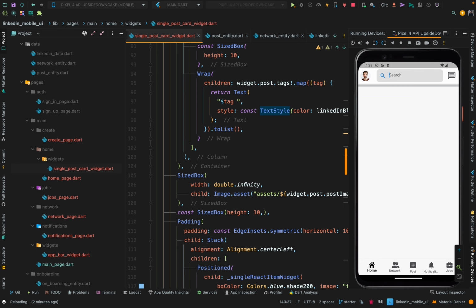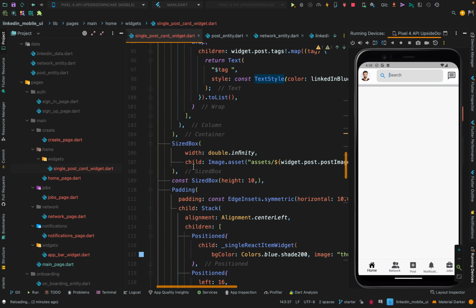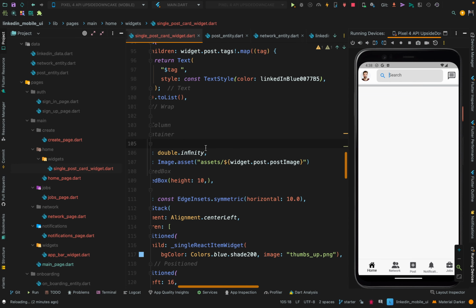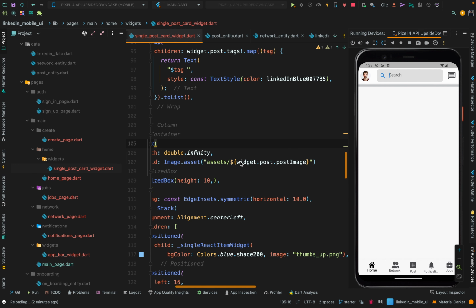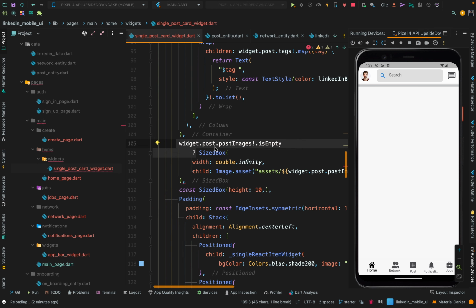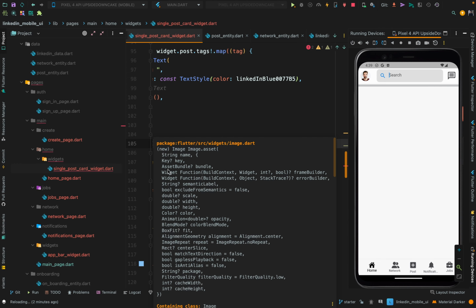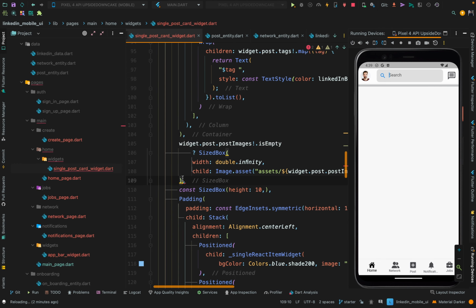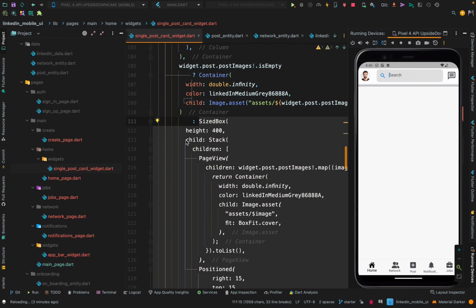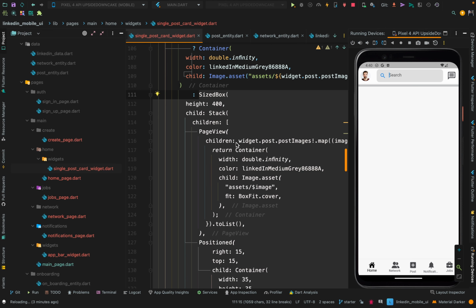But here is one more thing that we have to consider: the case where we have a single image that we are displaying. Here we can check the condition if the post images, the multiple images, was empty. So in that case, we'll use a single image from the post model. Otherwise, we will put a size box and then a stack, and in the children of the stack, we're going to have a page view.